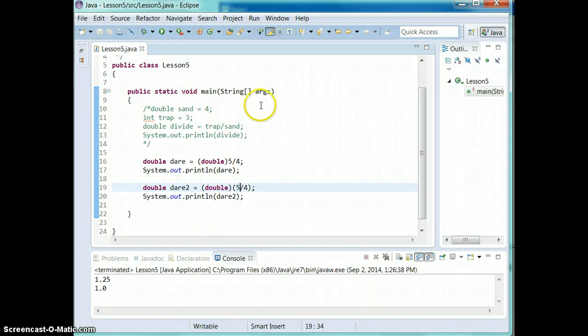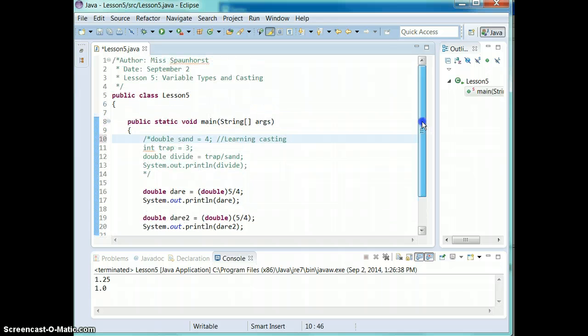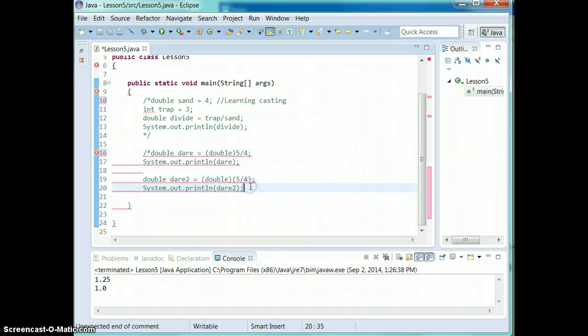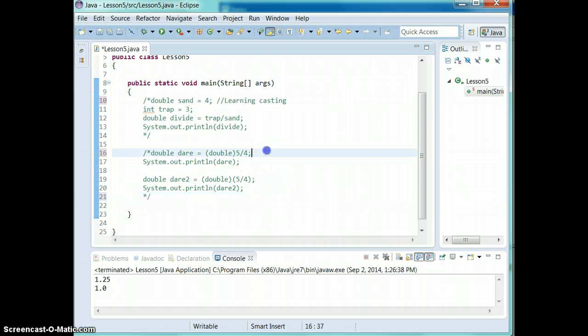Okay, so I'm going to come up to my first comment block here, and I'm going to put an additional comment. I'm going to say that this part is learning casting, right? And then we're going to comment out this next part also. And I'm going to put a comment on the second line, and we're going to say differences in casting.